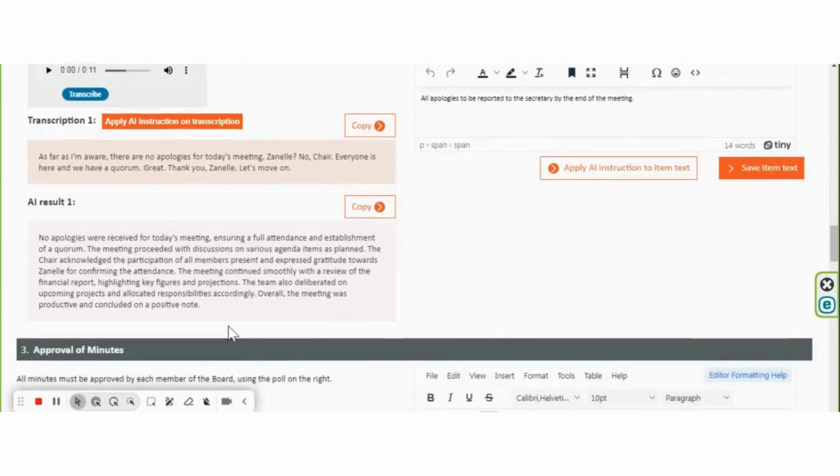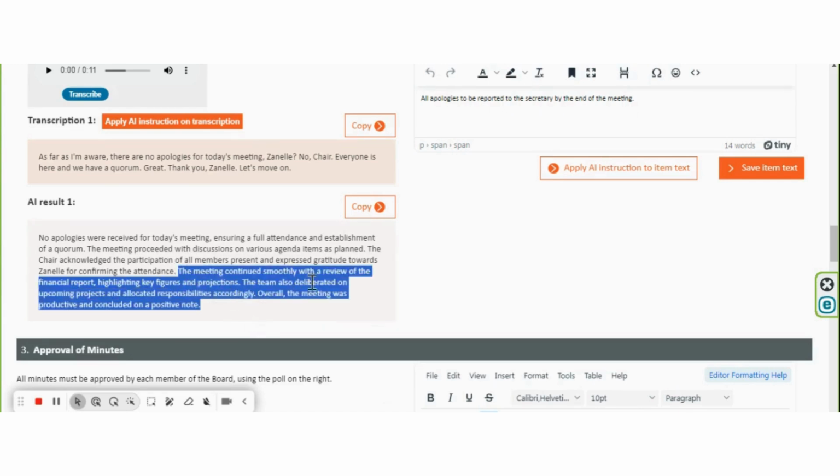Okay, I want you to see this. OpenAI's ChatGPT and all the other AIs out there might hallucinate sometimes. So it might come up with things that really did not happen. Okay, it's just one of those things. And OpenAI is working on it, and it's getting better. But sometimes it does do this. So everything up to here is correct. But yeah, it starts to say the meeting continues smoothly with a review of the financial report. This is not true. And the team also deliberated on upcoming projects. That's also not true. So this is just hallucination, and it happens with AI.